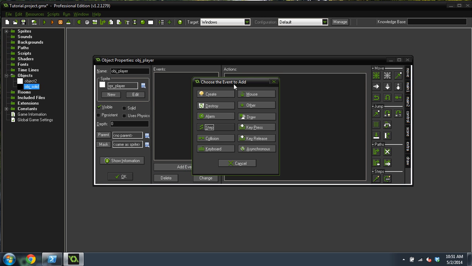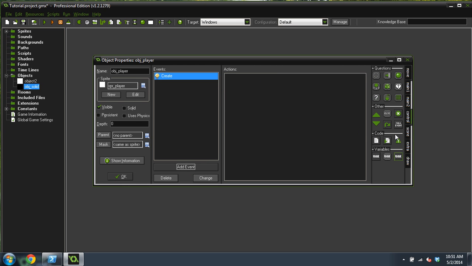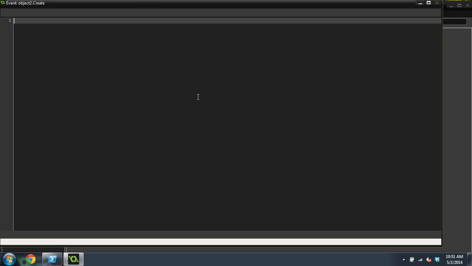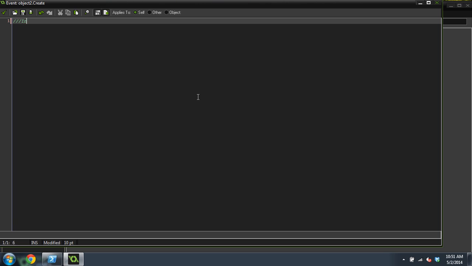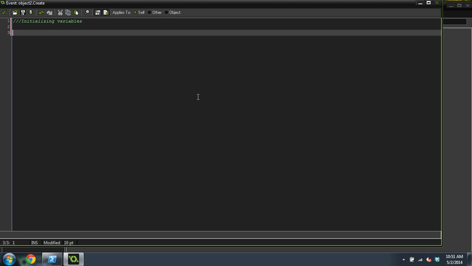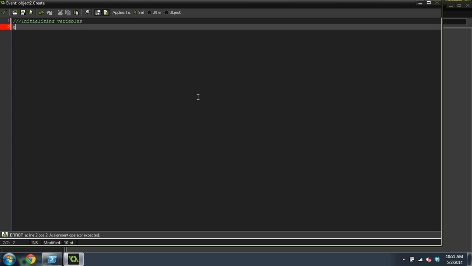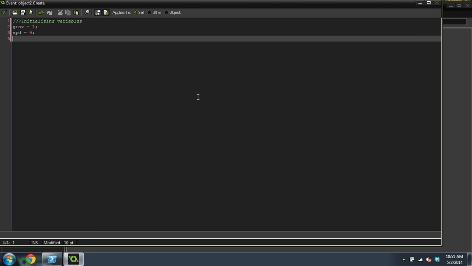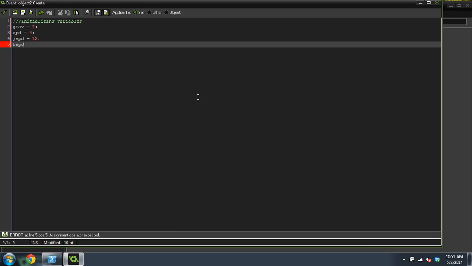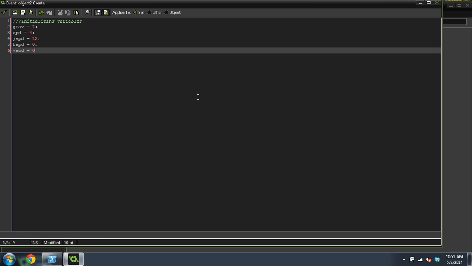We're going to start by adding a create event, coming over into control, dragging over a code, and this is going to be initializing variables. We're going to create some variables: grav equals 1, speed equals 4, jspeed, which stands for jump speed, equals 12, hspeed equals 0, and vspeed equals 0. Make sure I spell all those right. Awesome. So these are some variables that we're going to use.